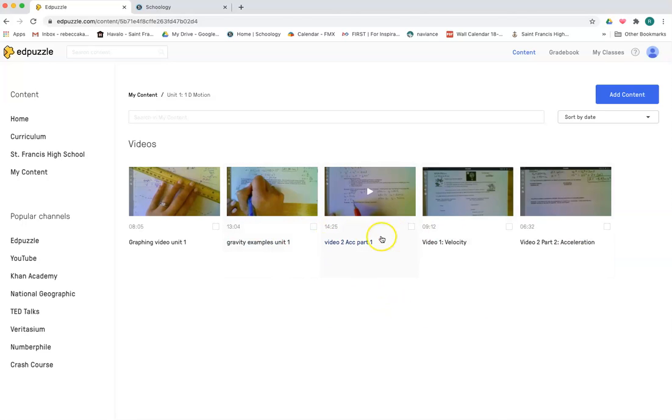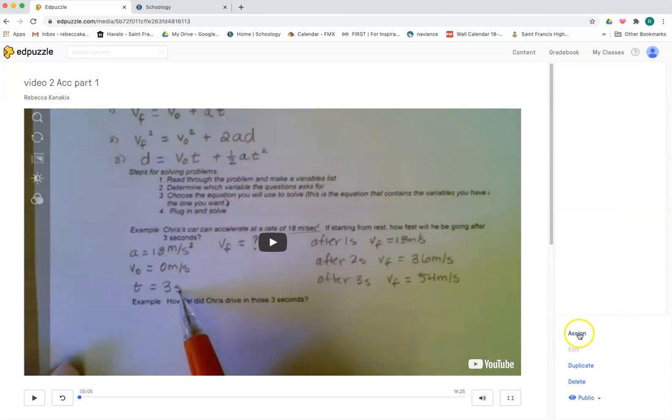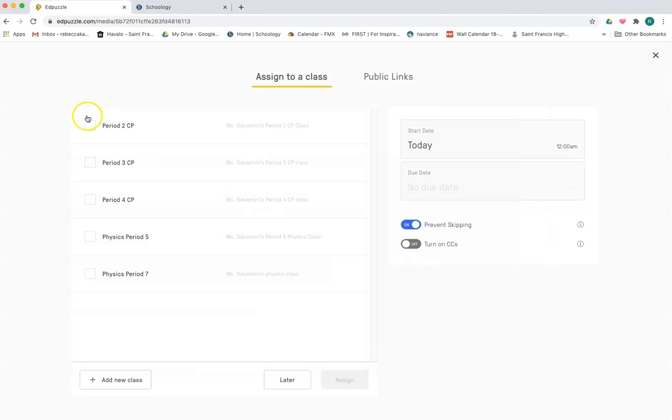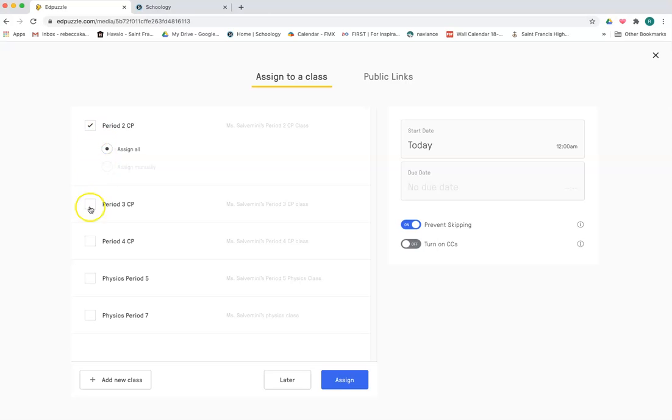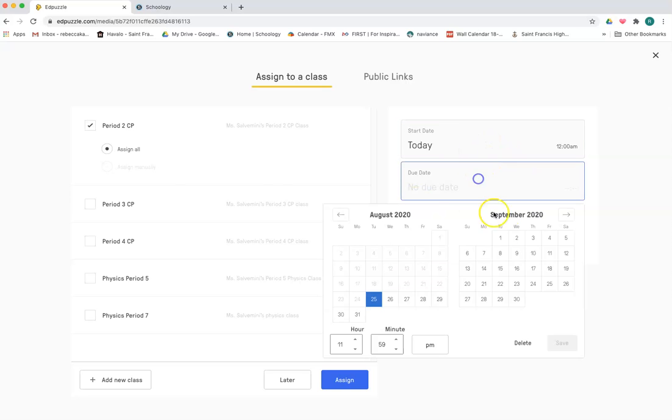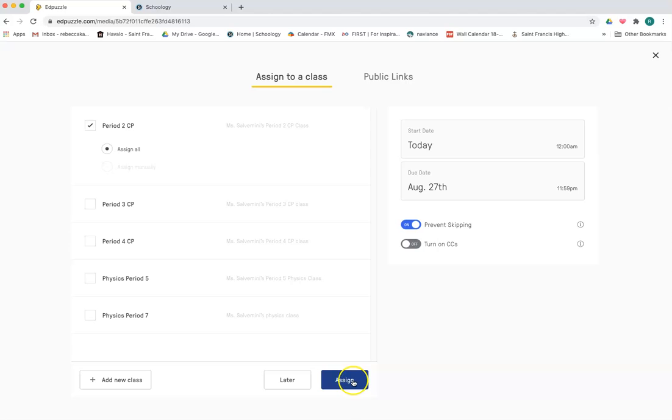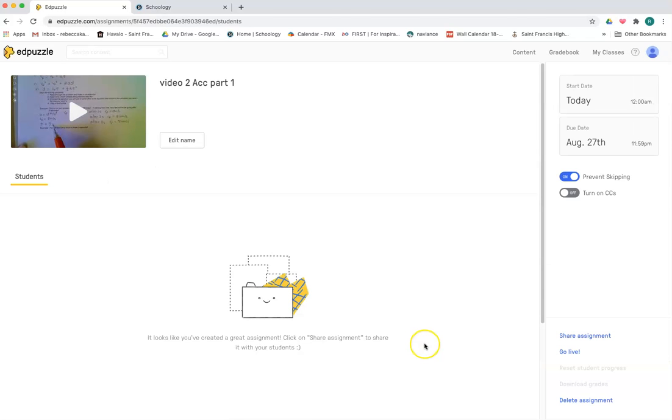If I want to assign one, I can either click the video and then go down here and click assign, and then you can pick however many classes you want. You also have the option to assign to 1 student manually, but since we don't have students, this is grayed out right now. You can click the start day, you can click the due date, the time, hit save, and then just hit assign. And then that will take you here.